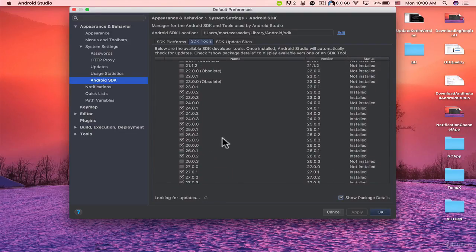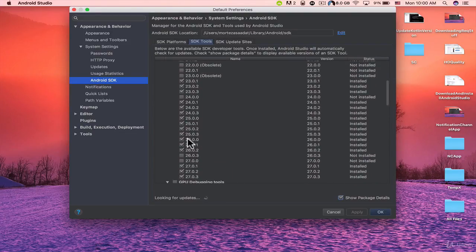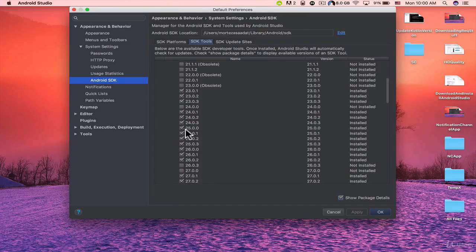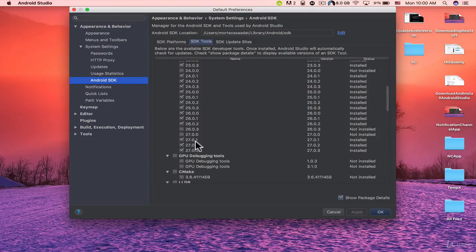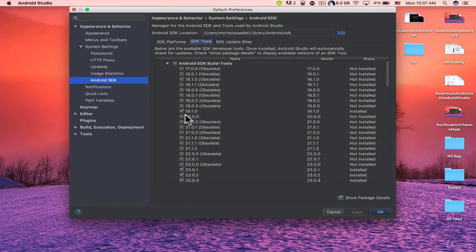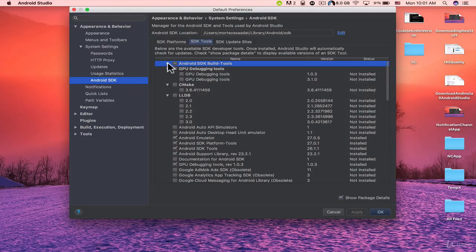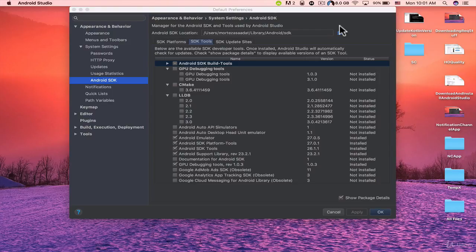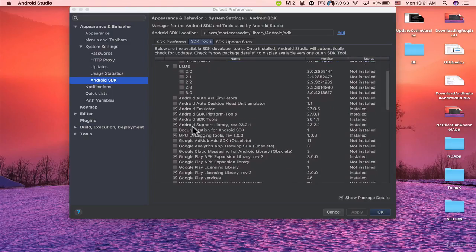But for Android Oreo, you need to install this one, 26.0.0, or for example all of the packages that start with 26. For Android Nougat, you need to install the packages that start with 25. And we have also API 27, which for now we don't want to target because it's not as complete as Android Oreo or Android Nougat.